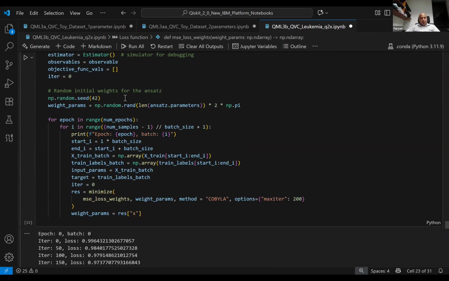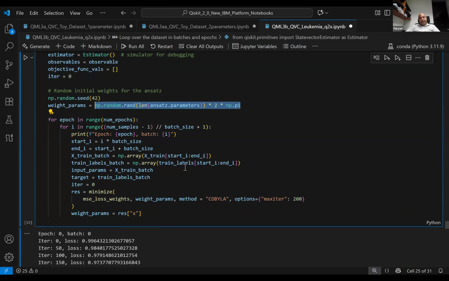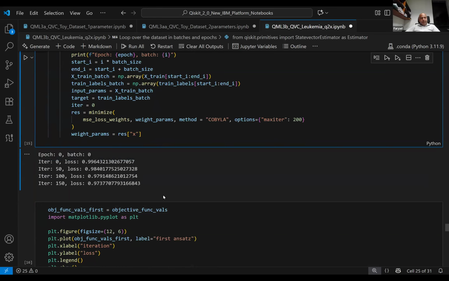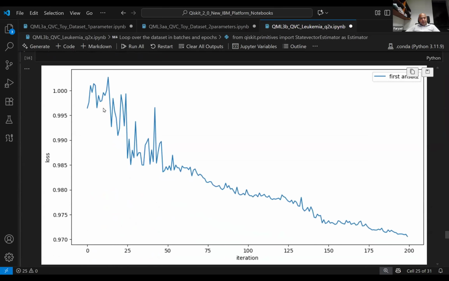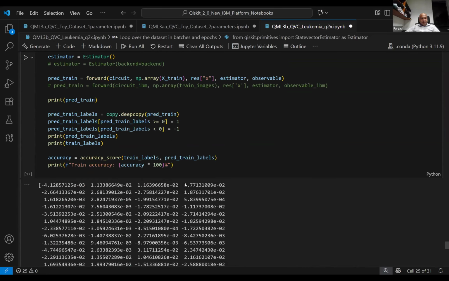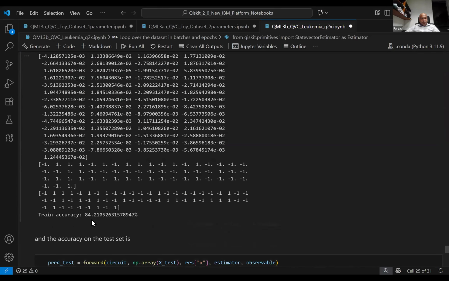Now we are going to train, and again, let's say I'm setting 200 iterations, and I'm training for one epoch. You see the initial weights are being generated randomly and scaled to 2 pi. If I run it, it's going to take like 4 or 5 minutes, so that's why I have already run it. And you see, this is the convergence of the objective function, the cost. I guess if I would have run it a little bit longer, it would have converged to an even better value.